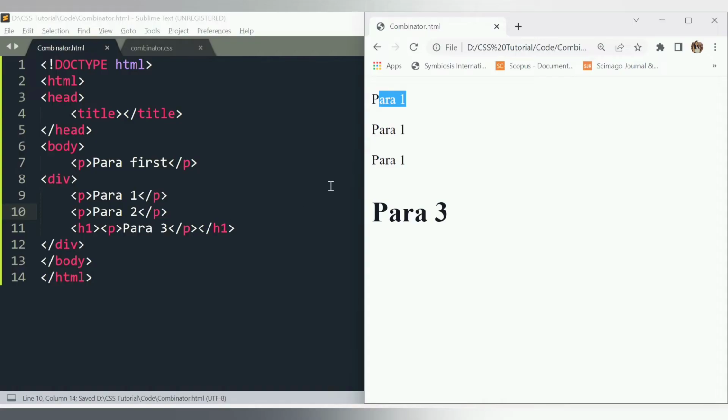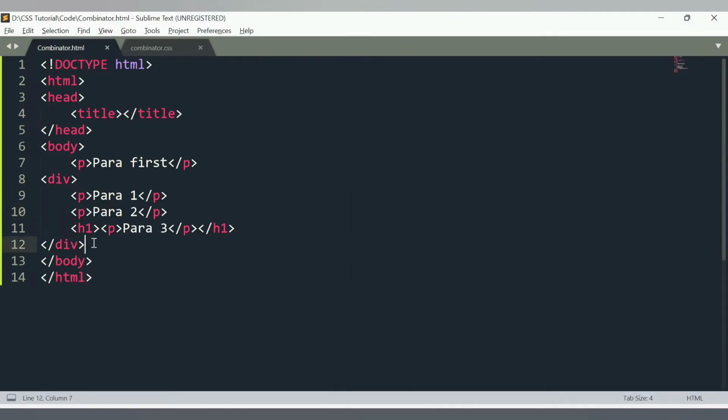Let's save it and check now. Refresh the page. We are getting the first paragraph that we have printed above the div tag. After that we have para 1 from the div tag, then para 2 from the div tag, and we have para 3 here, which is in the h1 tag. That's why we are getting it in a different format. It is in bold because it is inside the h1 tag. I will also add one more paragraph after this div block, and let's say para 4.